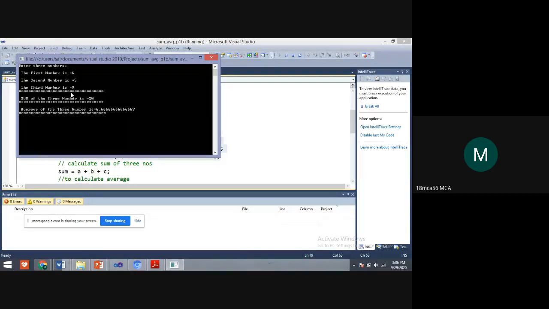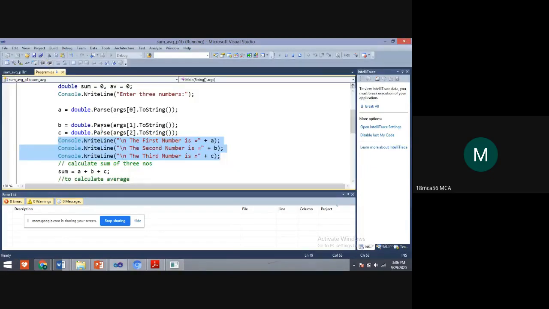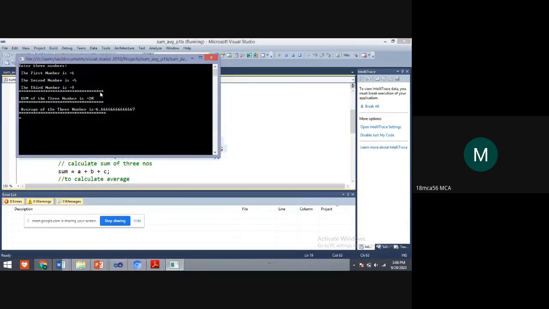If an unknown person suddenly sees this output directly without the command line arguments being passed, then for the understanding of any new user, that's why I am displaying the first number, second number, and third number. The sum of three numbers is 20, and the average of three numbers is 6.66666.